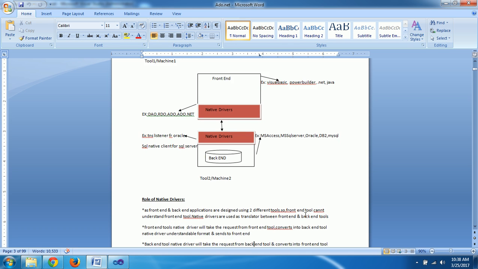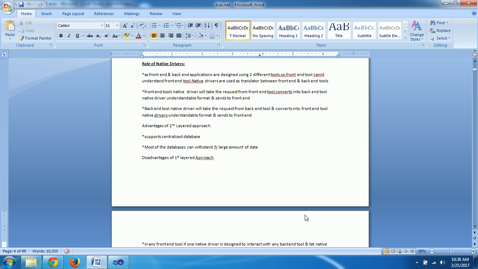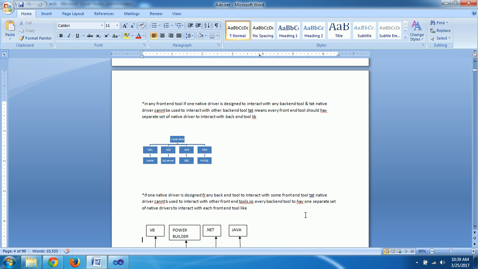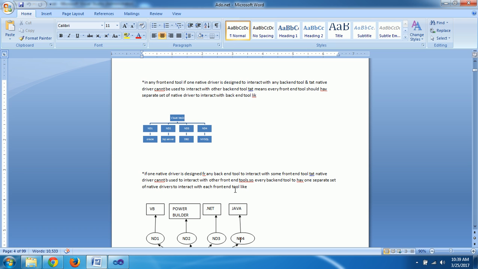Next, these are the roles of native drivers. What are the roles of a native driver? What will it do? I will give you some points. What is the native driver? Okay. Here, see.